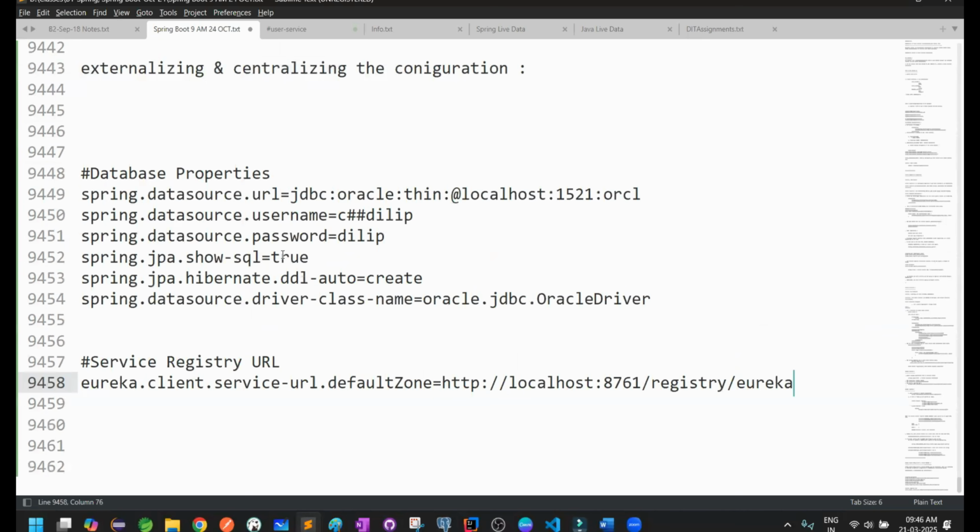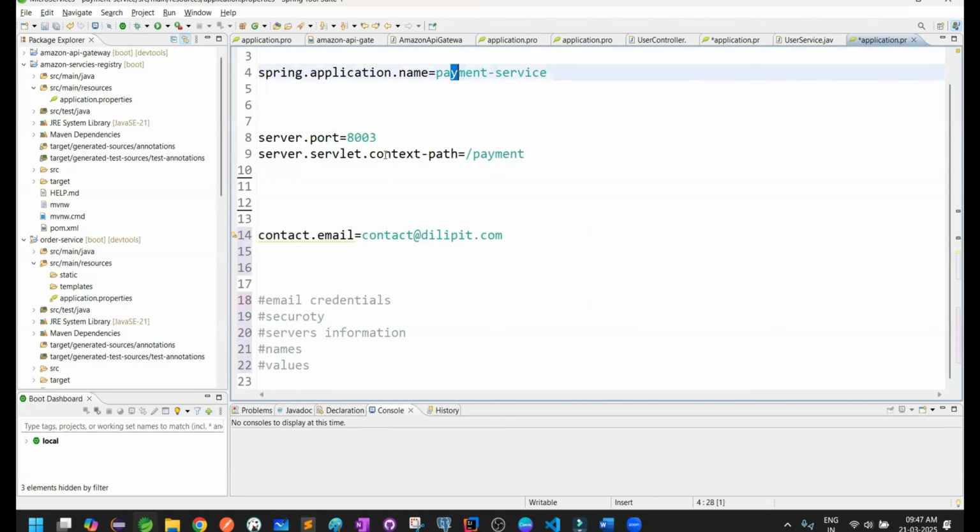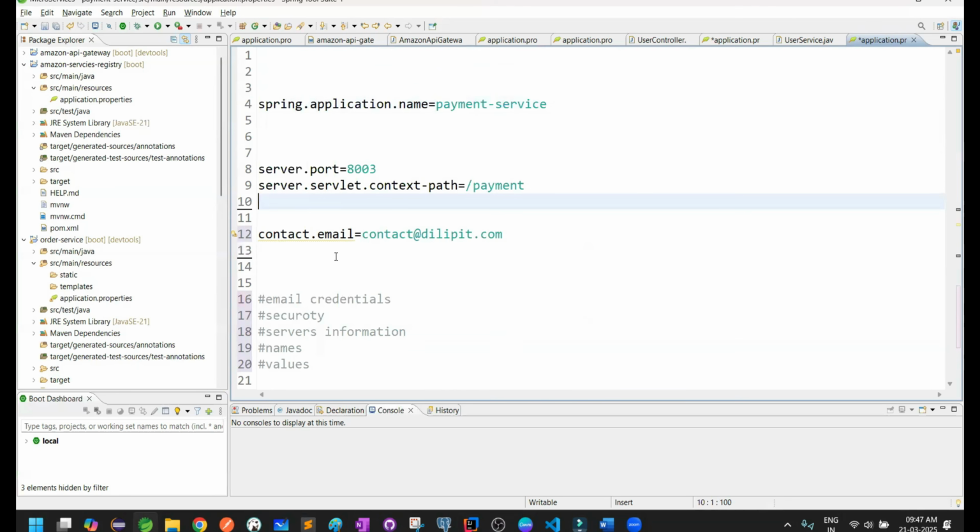This is the common information. Why? Because of DB credentials, service register URL. So now I'm taking this data, right? So now I deleted it from the payment service. If you observe here, I deleted it from the payment service.